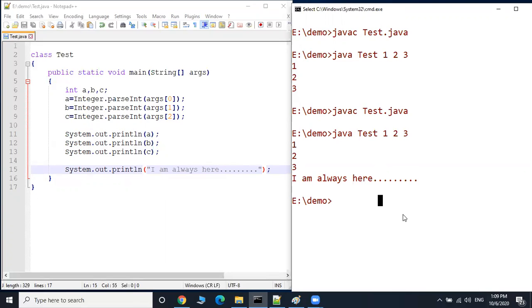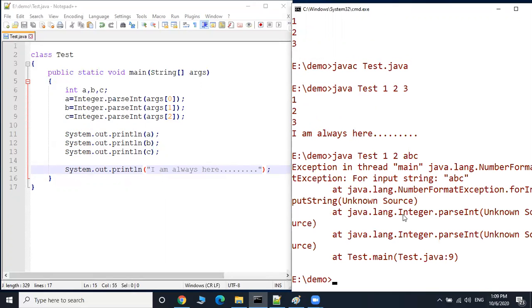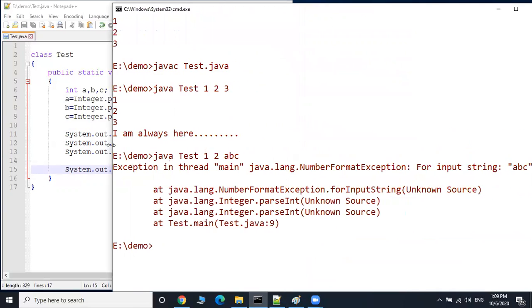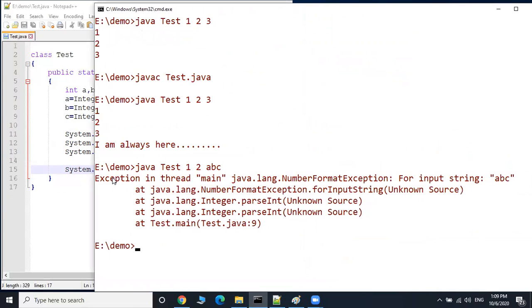Now what I am doing is, instead of giving the command line arguments 1 2 3, I am giving 1 2 and abc. Now see here what happens. The Java runtime system raises an exception. What is it? Exception in thread main, java.lang.NumberFormatException.